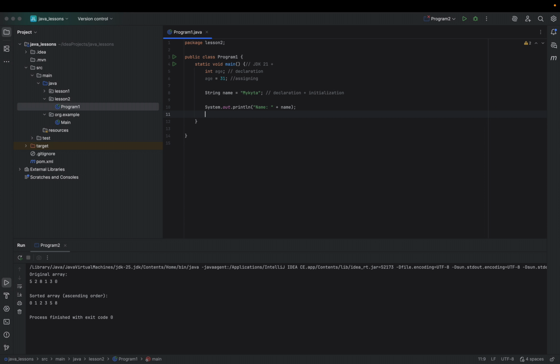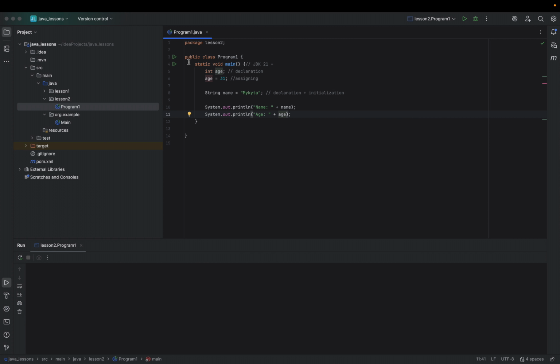And the second one is age, empty space plus age. So what will be the output? Let's execute the program by clicking on this triangle right here, run program. As you can see, name Mikita, age 31.